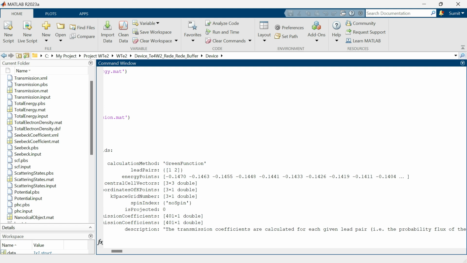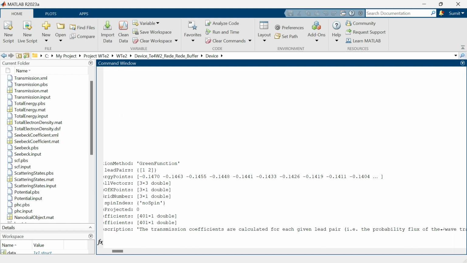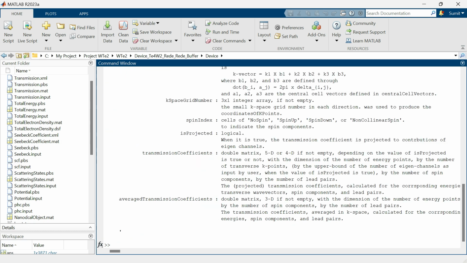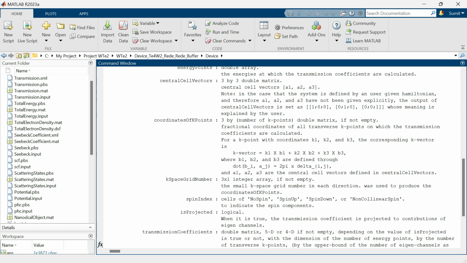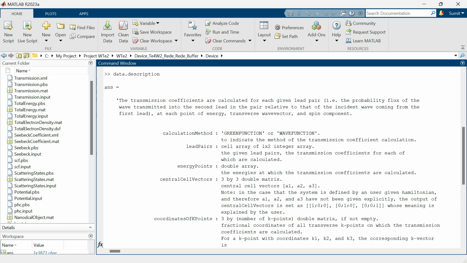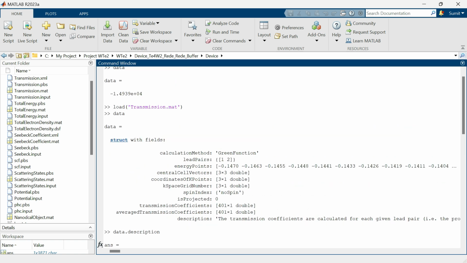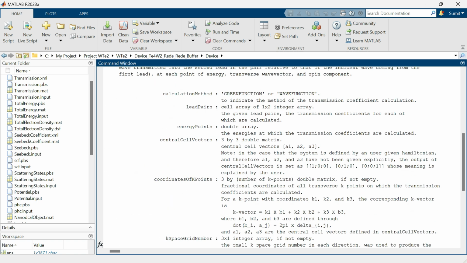If you want to see something in this data, you can simply type, for example, data.description. See, this is the data.description value, in which everything is written as a description of this transmission.mat file.